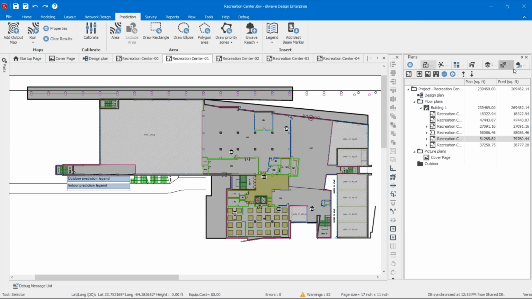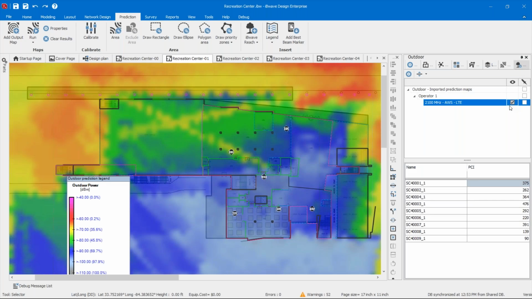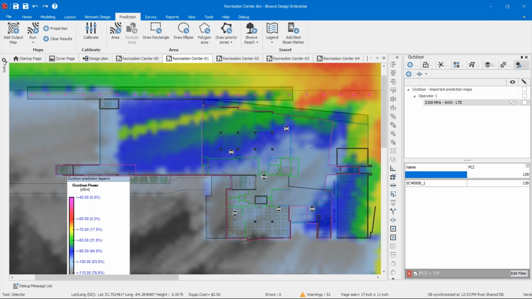So as we look at the Reach imported data, you'll notice that we have an outdoor tab in our panels to the right. You can select the imported signal and you'll see the impact of those two nodes that are on either end of the building, but you'll see that you have several PCIs that are encompassed in the area or impact the area for this particular building. So you can actually select one PCI to see its impact for this building. And so that's PCI 139, and you can see it's coming from this side of the building and its penetration, or you can do multiple PCIs.